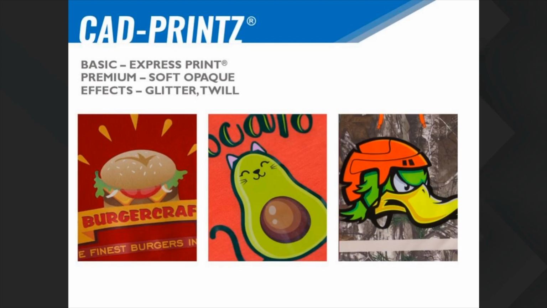So a basic is going to be our CAD Prints Express Print. It's a great all-around full color product. It's relatively thin. It works on a wide range of fabrics from cotton to cotton poly blends to polyester. It's got a little bit of give to it, so just nice all-around full color digital product.